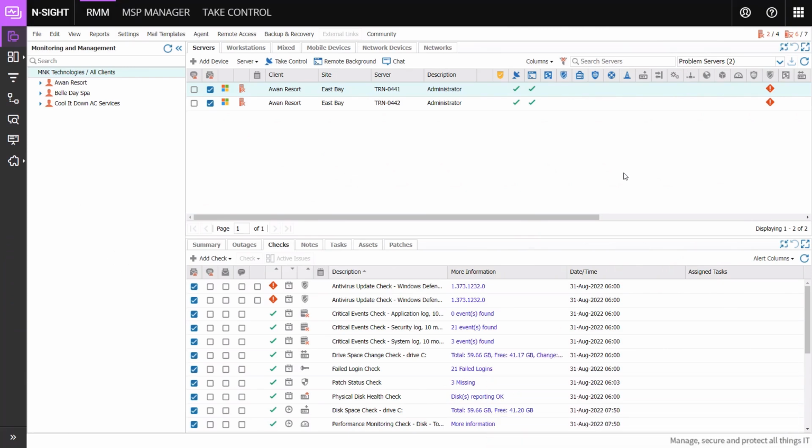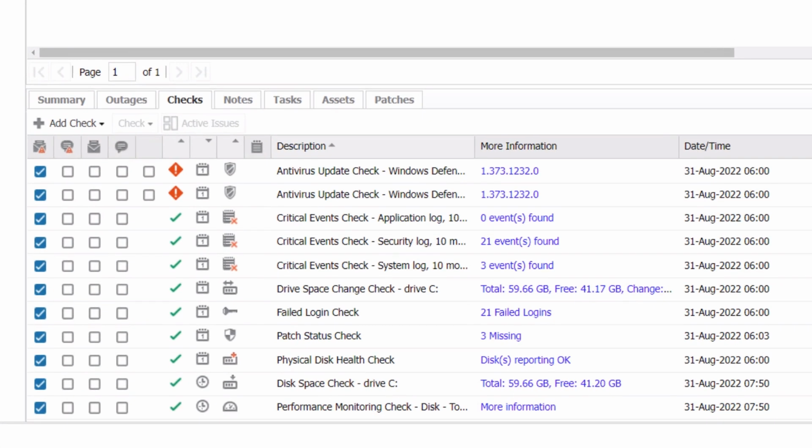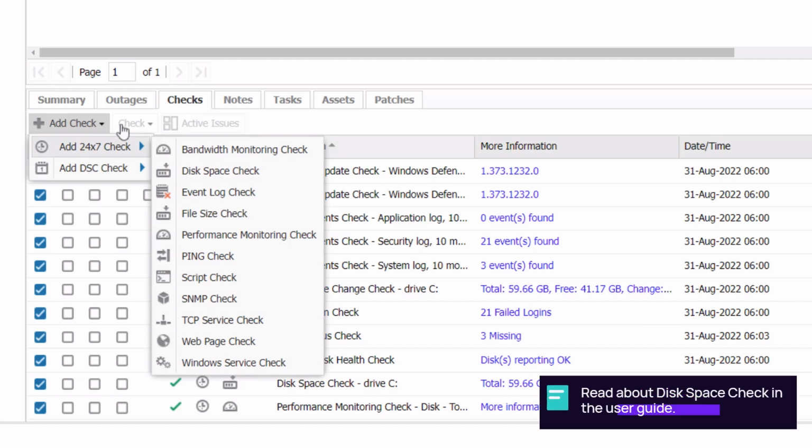Select the device or group of devices in the north pane. In the south pane, under the Checks tab, click Add Check. Determine if it should be a 24/7 or daily safety check, and then select the check from the menu. In this example, we will add a disk space check.